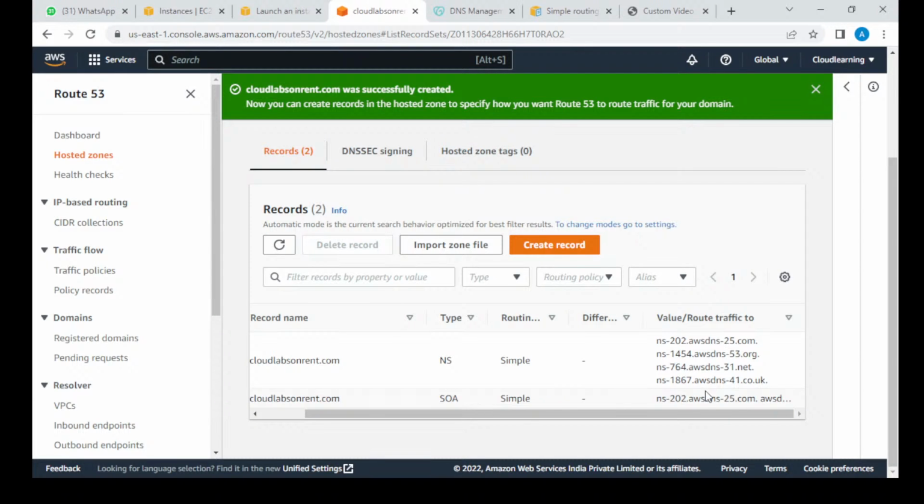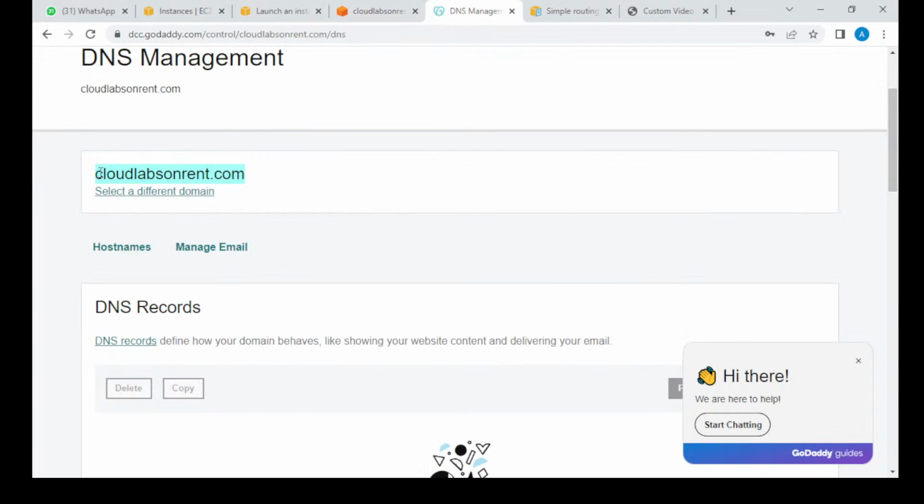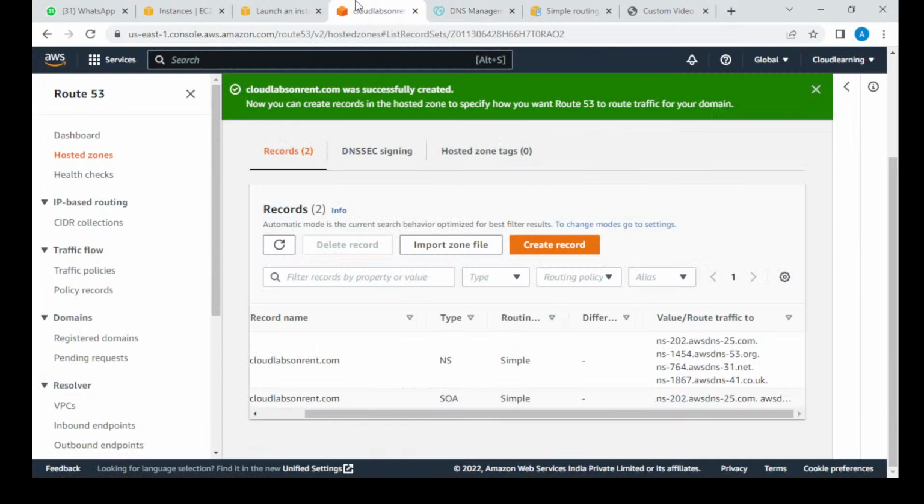Now what benefit do we get? The benefit we get is when anyone tries to access cloudlabsonrent.com on the browser, the name resolution request goes to these 4 name servers that are running on AWS. That way we are able to route the traffic towards AWS. This becomes the first stage completion.